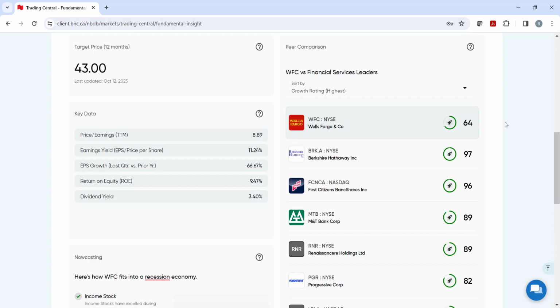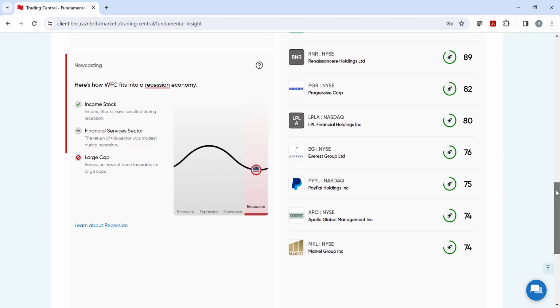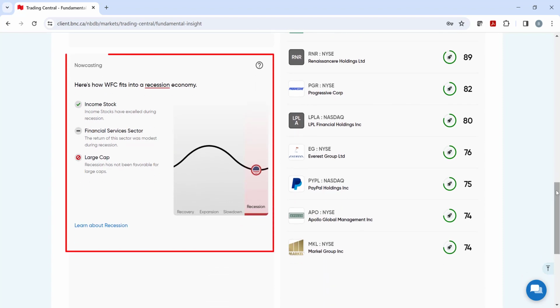Our final section is nowcasting, which shows how your chosen stock fits into the different stages of the economy. Nowcasting is telling us that based on the research, the US is in a recession and that income has excelled during this period. The returns for the financial services sector have been modest during a recession, and large cap stocks haven't been favorable during this period.